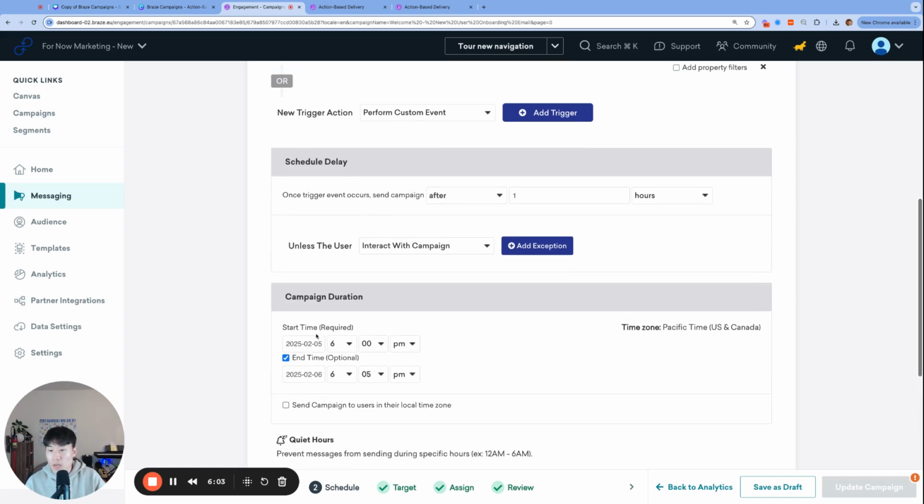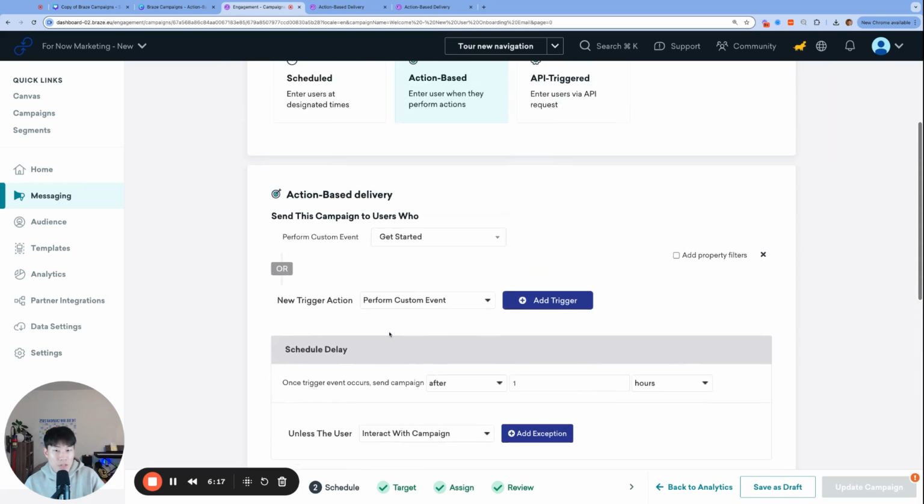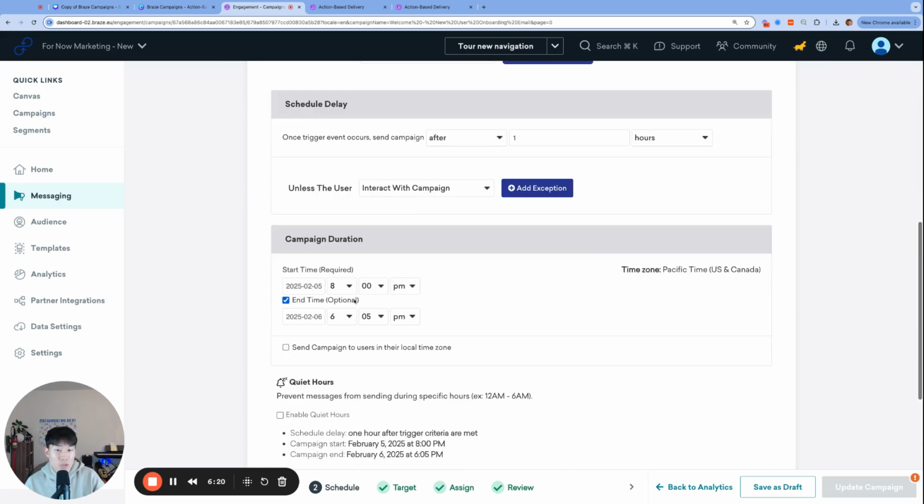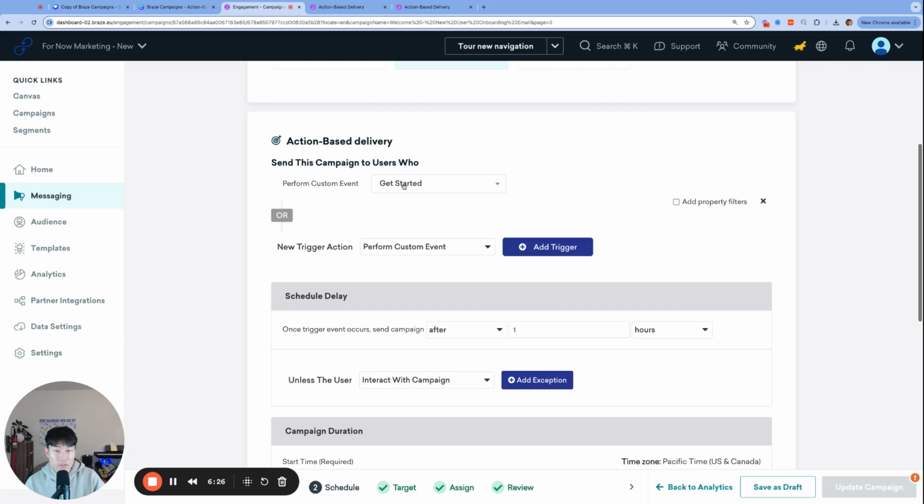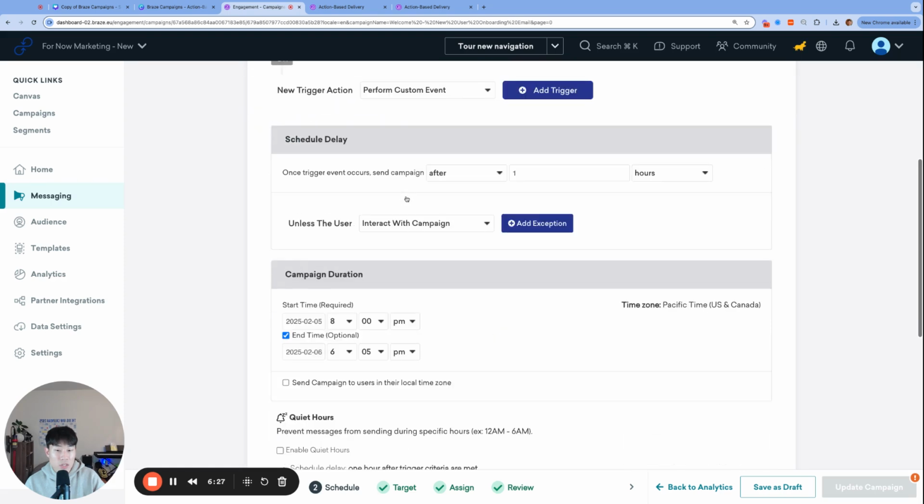Let's say we launch for a start time that's maybe in 2 hours from now, later at 8 p.m. So that just gives us like a buffer room until 8 p.m. So this campaign, even though it's launched, isn't going to start sending messages or even entering users until the campaign officially starts at 8 p.m. So until then, even if a user performs the triggering event, get started, nothing will happen.